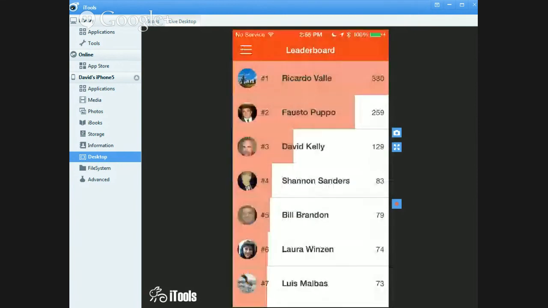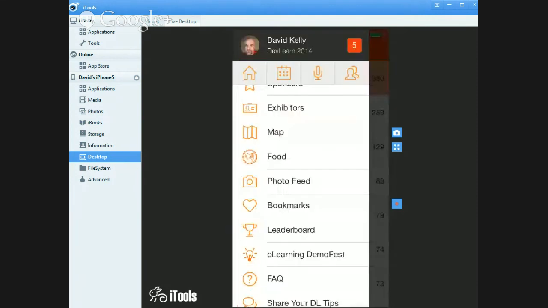Leaderboard. Leaderboard is showing you who has generated points within the app. Keeping in mind, this leaderboard is going to be reset at the time the conference starts. So everyone will be starting from 0. Sorry for Ricardo and Fausto, who are at the top of the board now based on participation at this point, but we are going to be resetting the leaderboard at the time the conference starts.